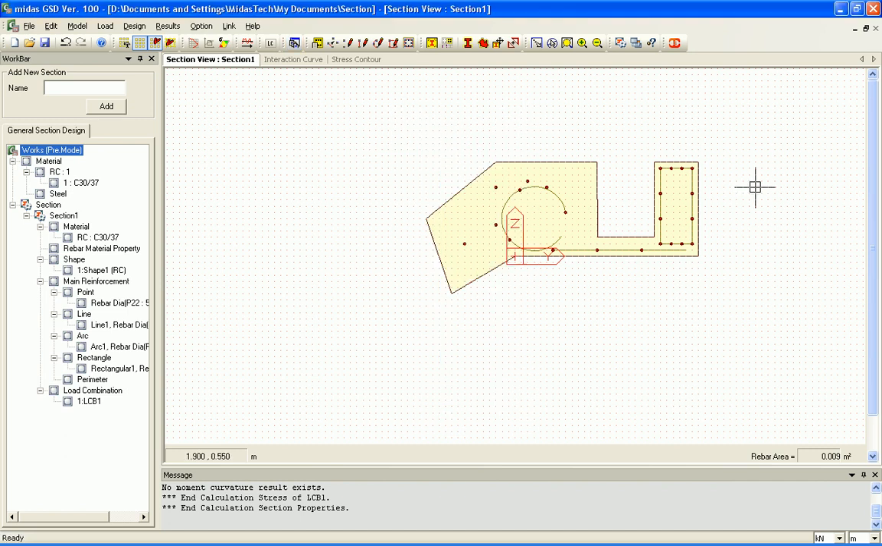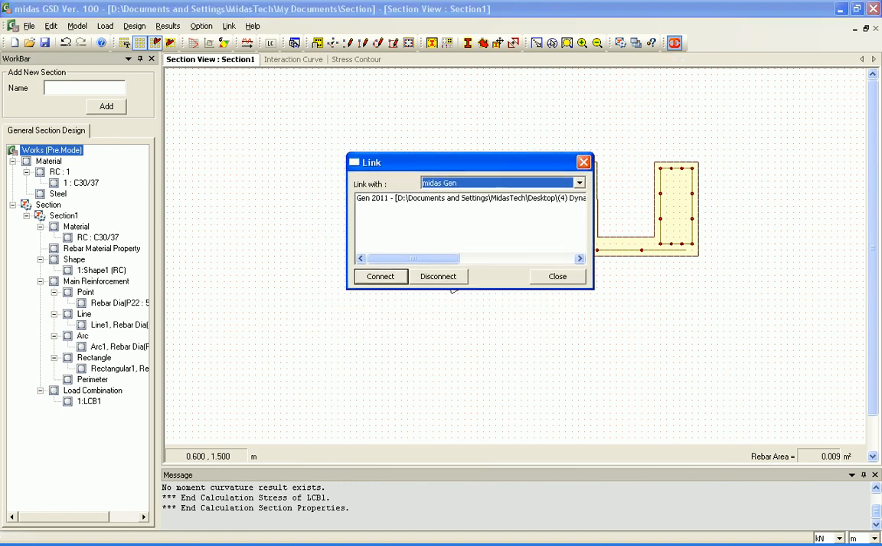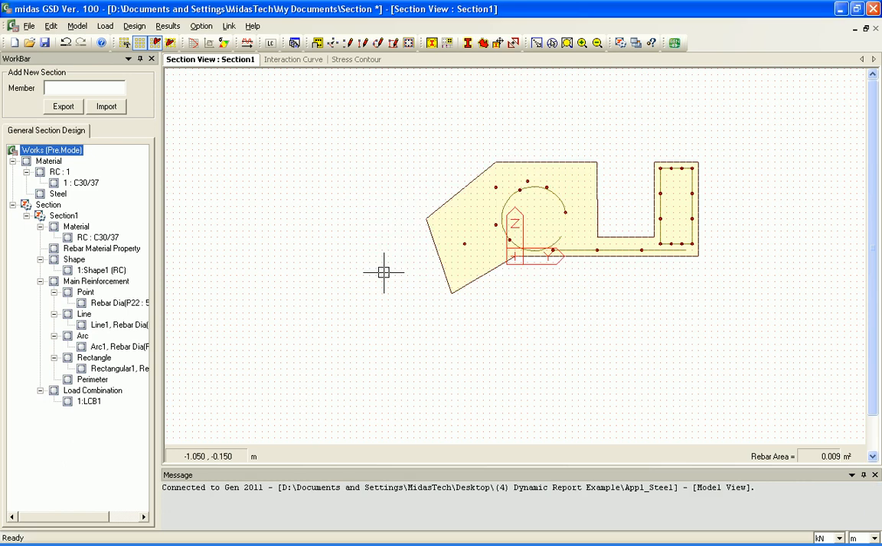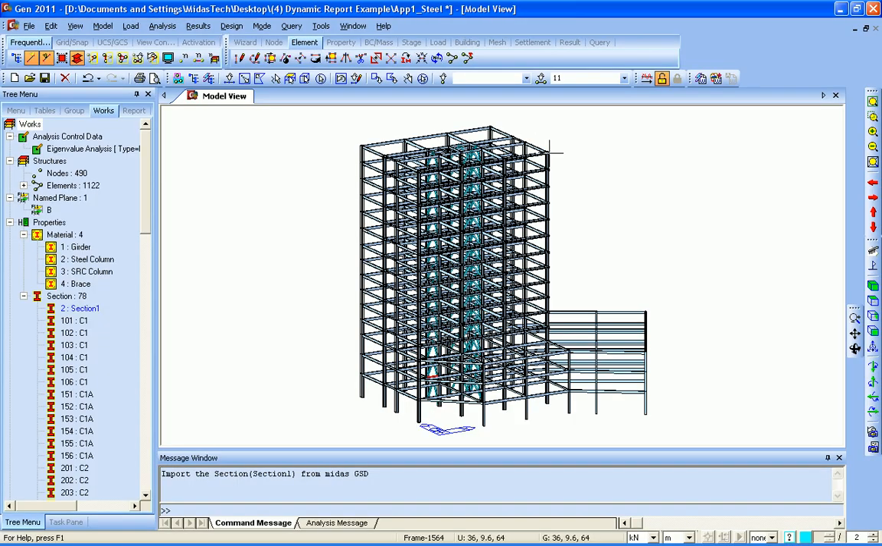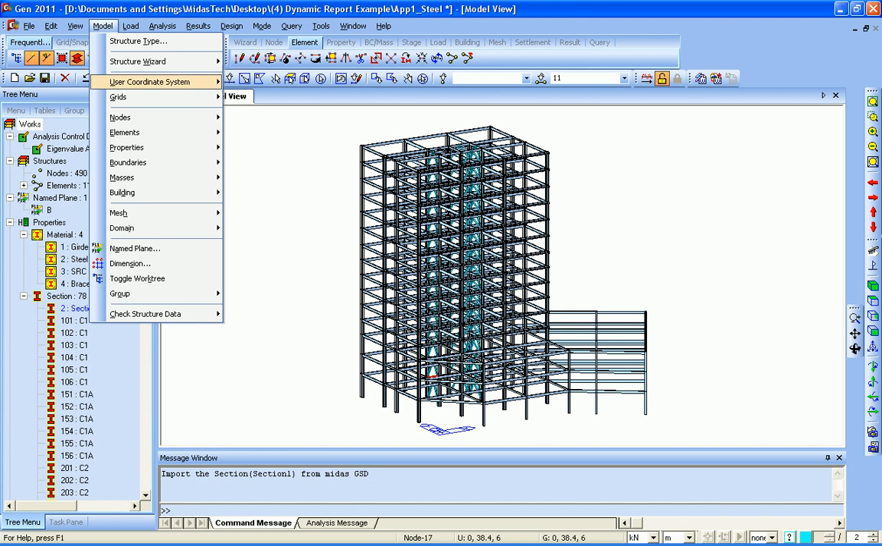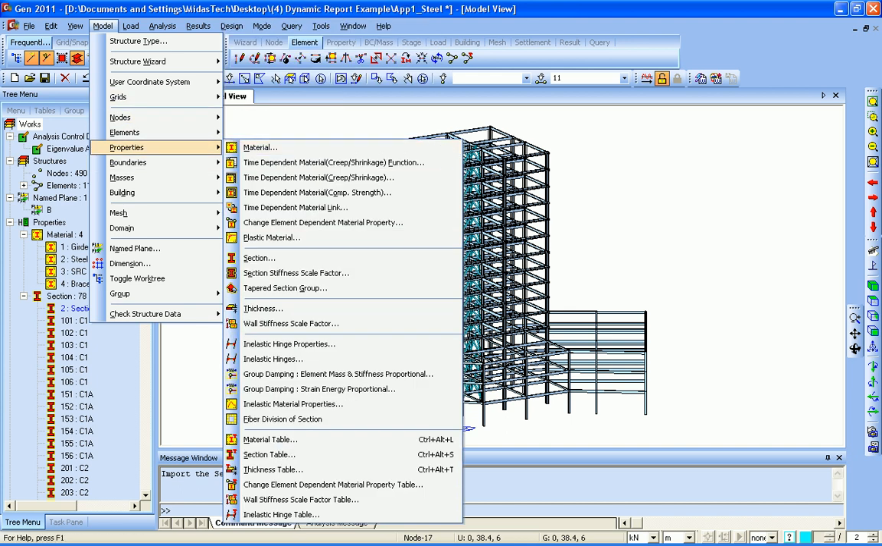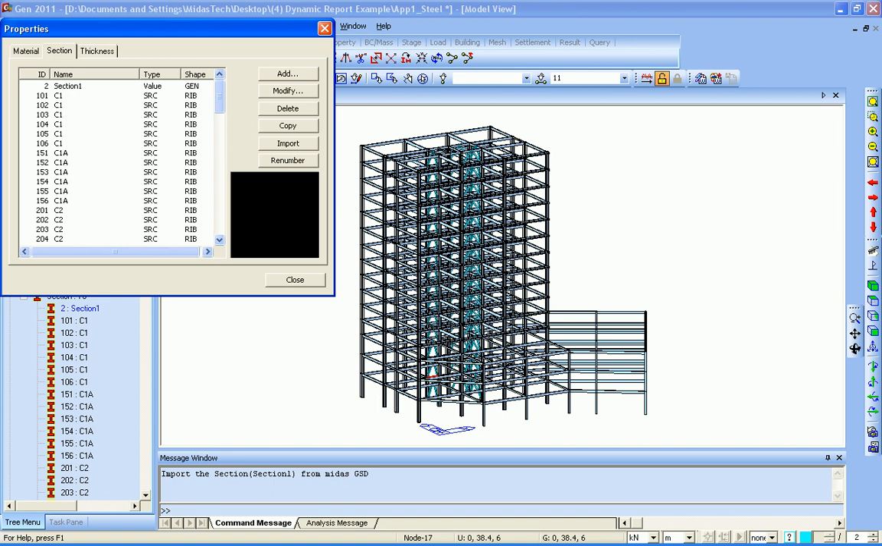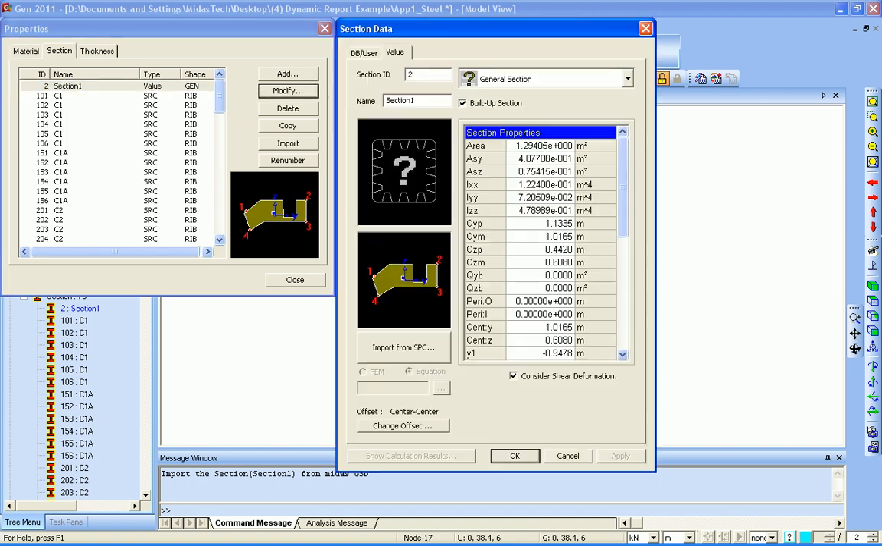If you want to use this section, you can import it into the Midas Gen. Just click connect and import it. And once you go back to the Midas Gen, just simply click the model, select the property, and go to section. You can see that what I just generated is imported in the Gen, and also the section property you can see in this dialog box.